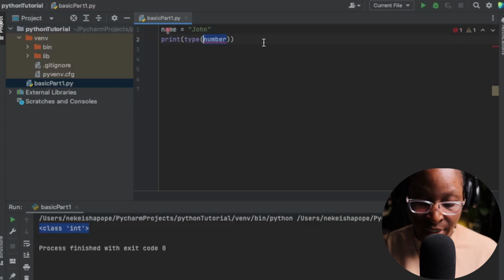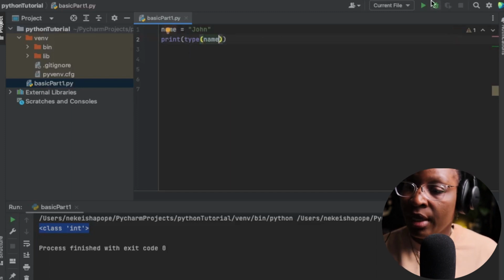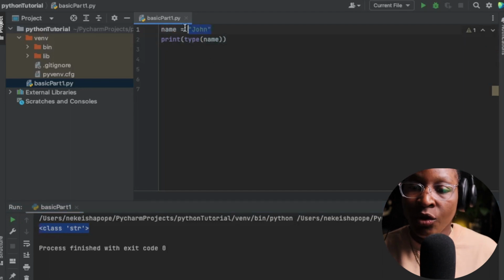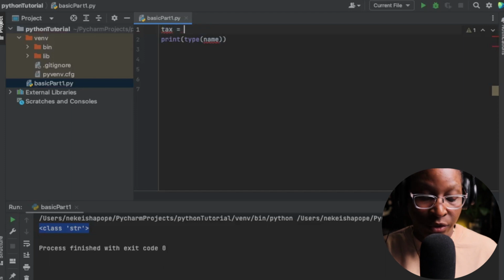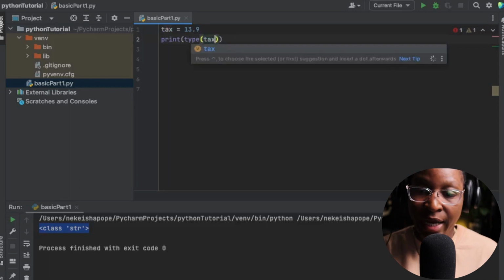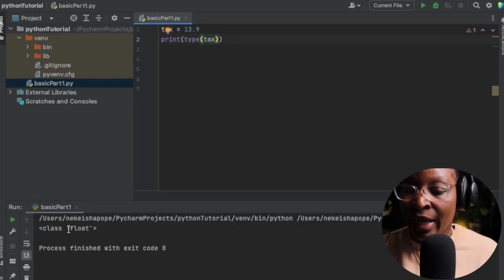I would want to find the data type for name, and if I click on the run button, the result will be class str, and str in Python means string. You also have float, so we can say tax equals 13.9, and then I'm going to print the data type for the tax variable, and it is a float.